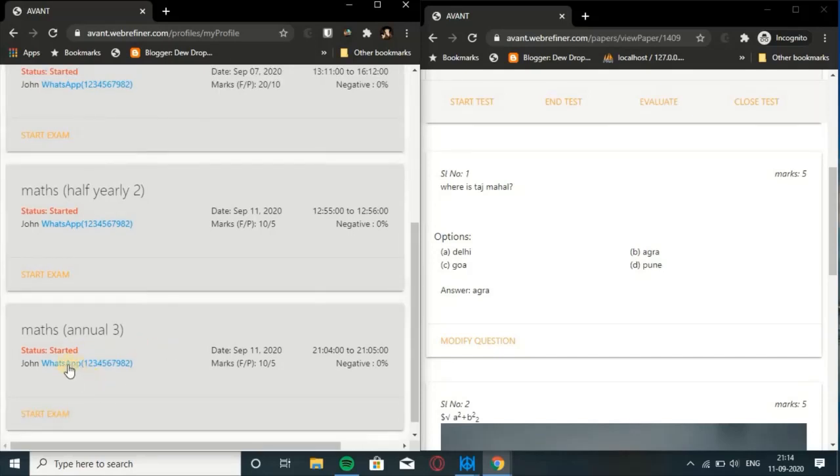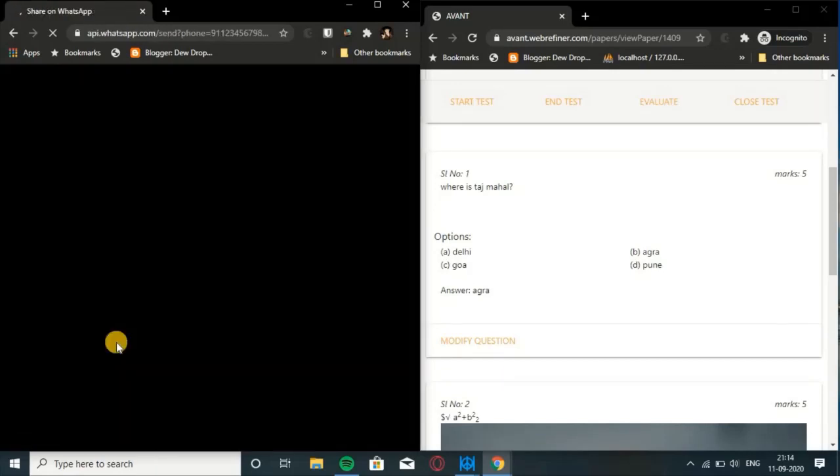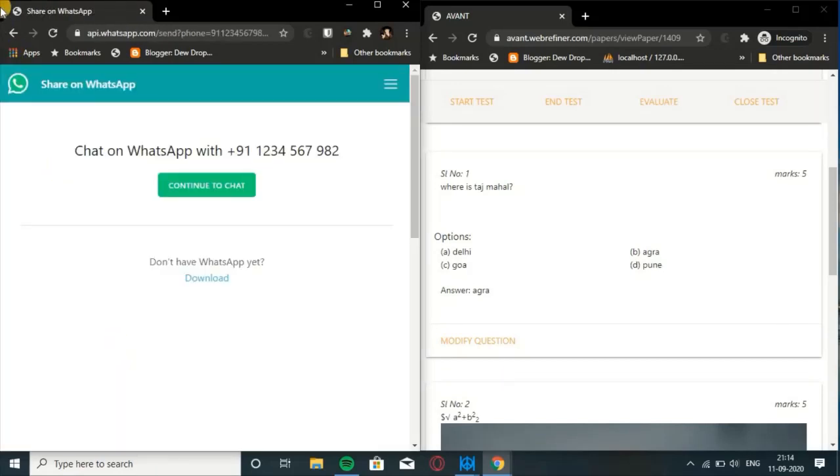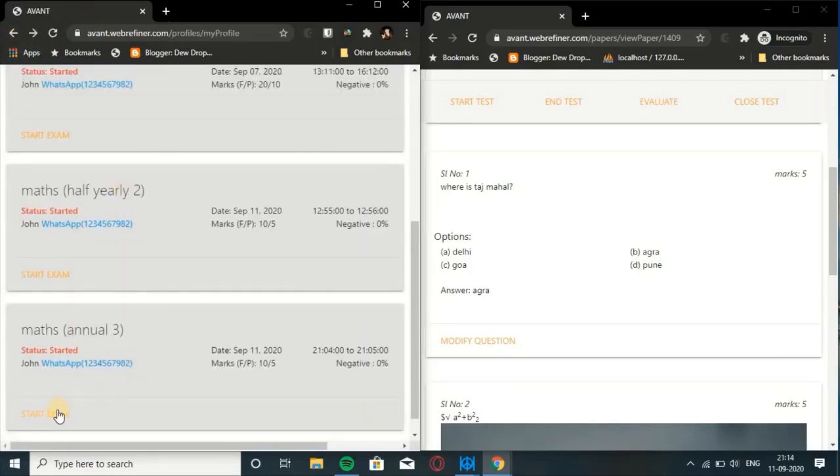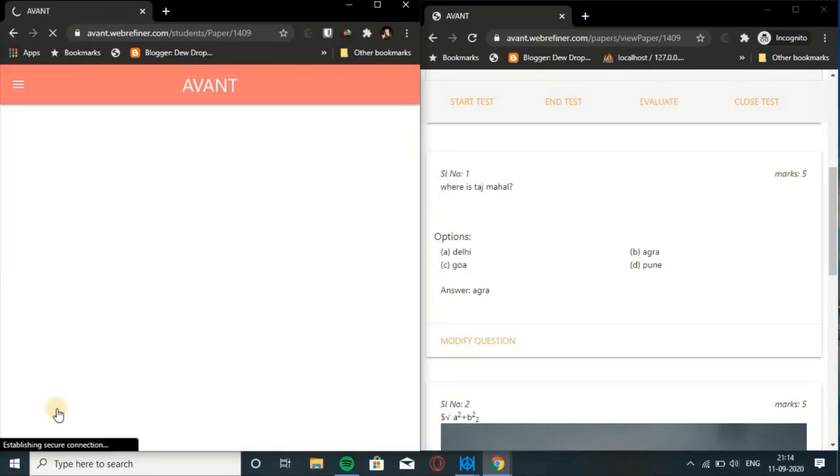They also have an option to WhatsApp the teacher who is concerned with this particular subject. They can click on this WhatsApp number and chat with that teacher directly if they have any queries or issues. Or they can directly start the exam here by clicking on start exam.